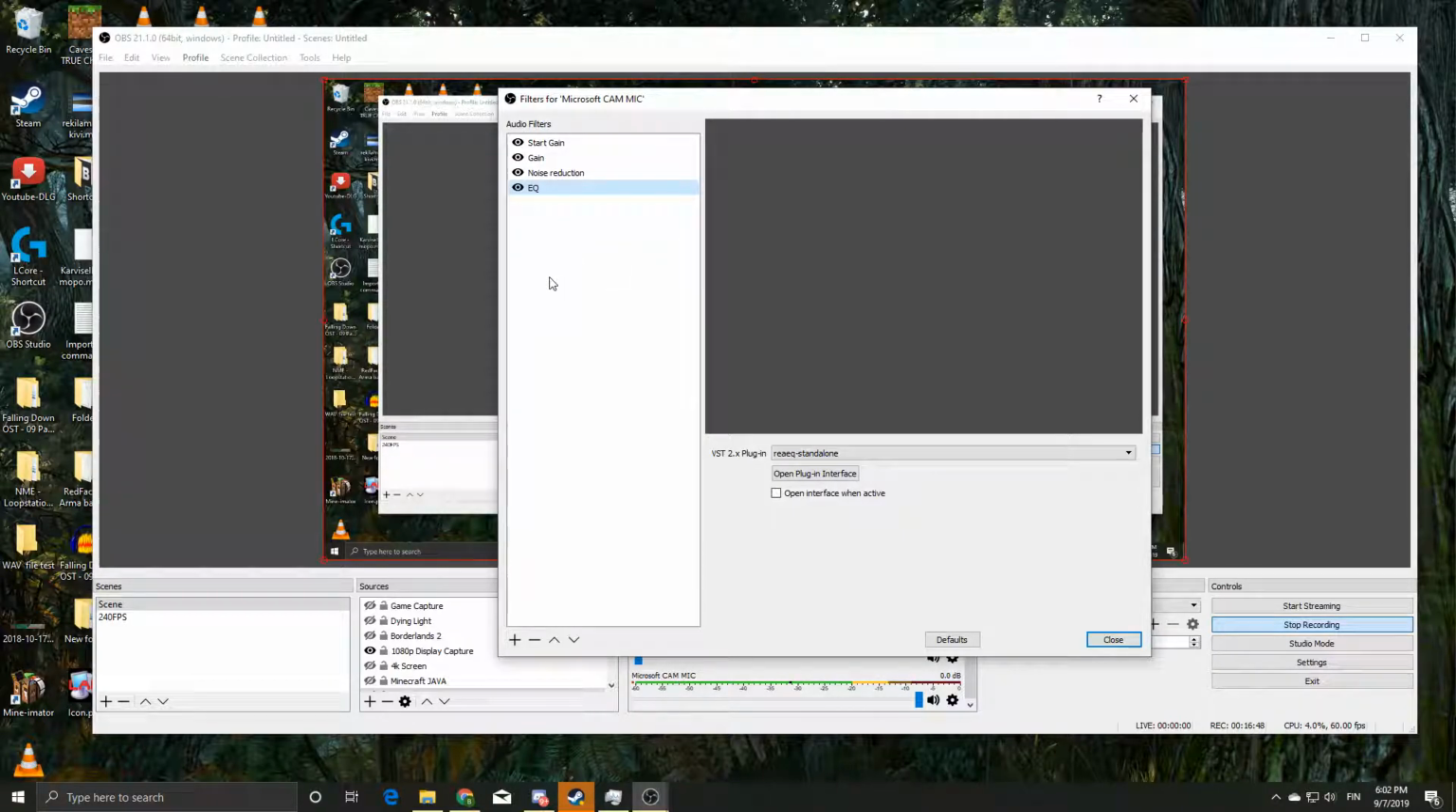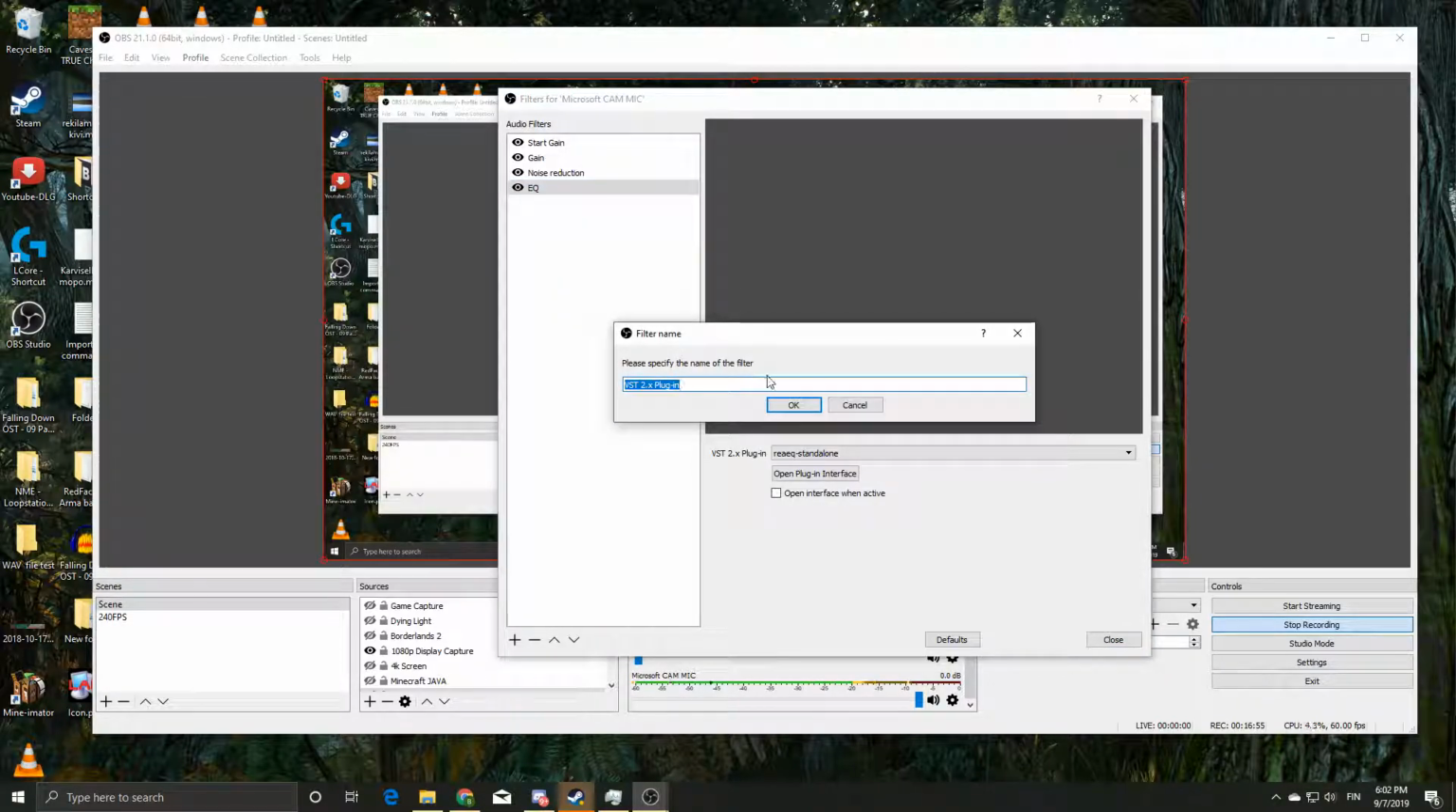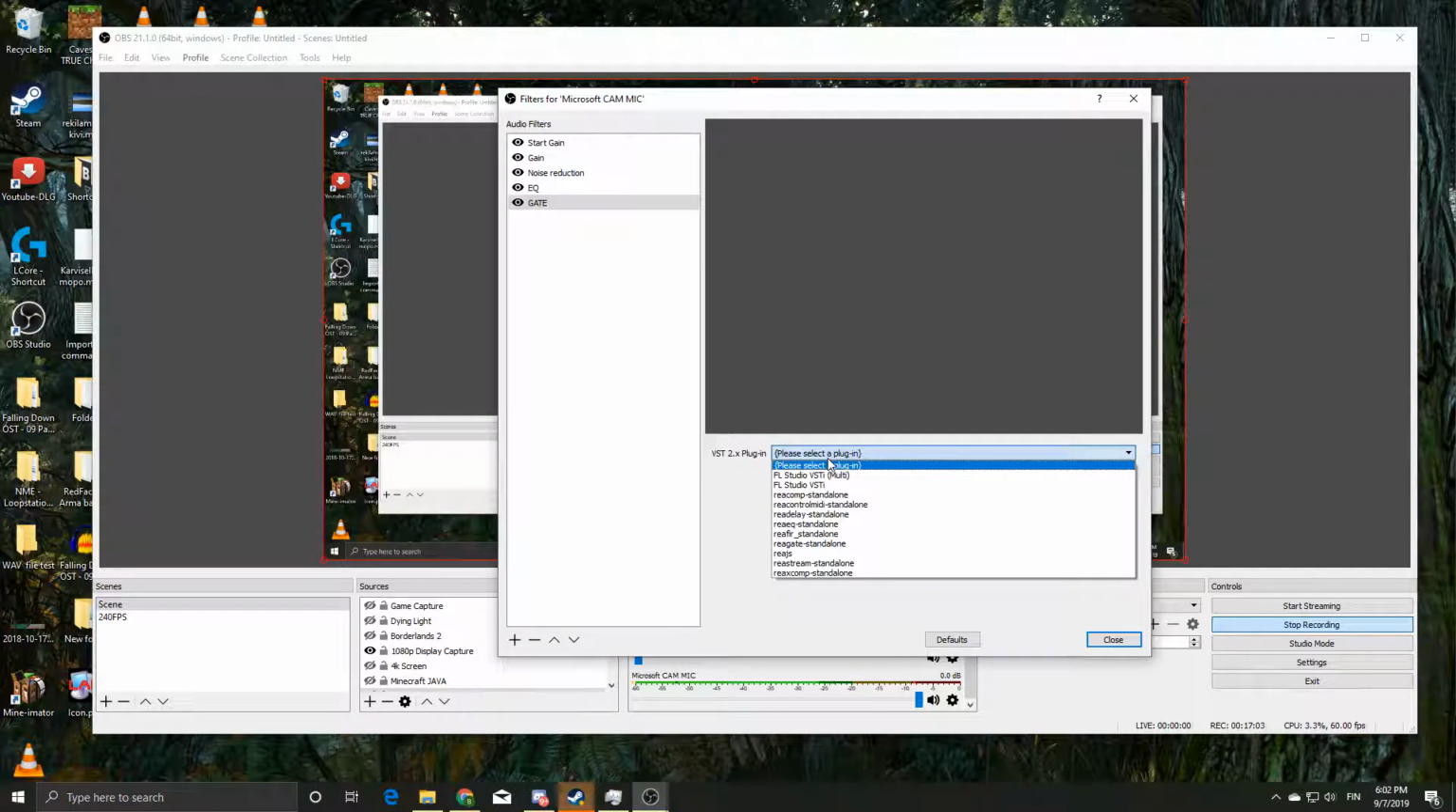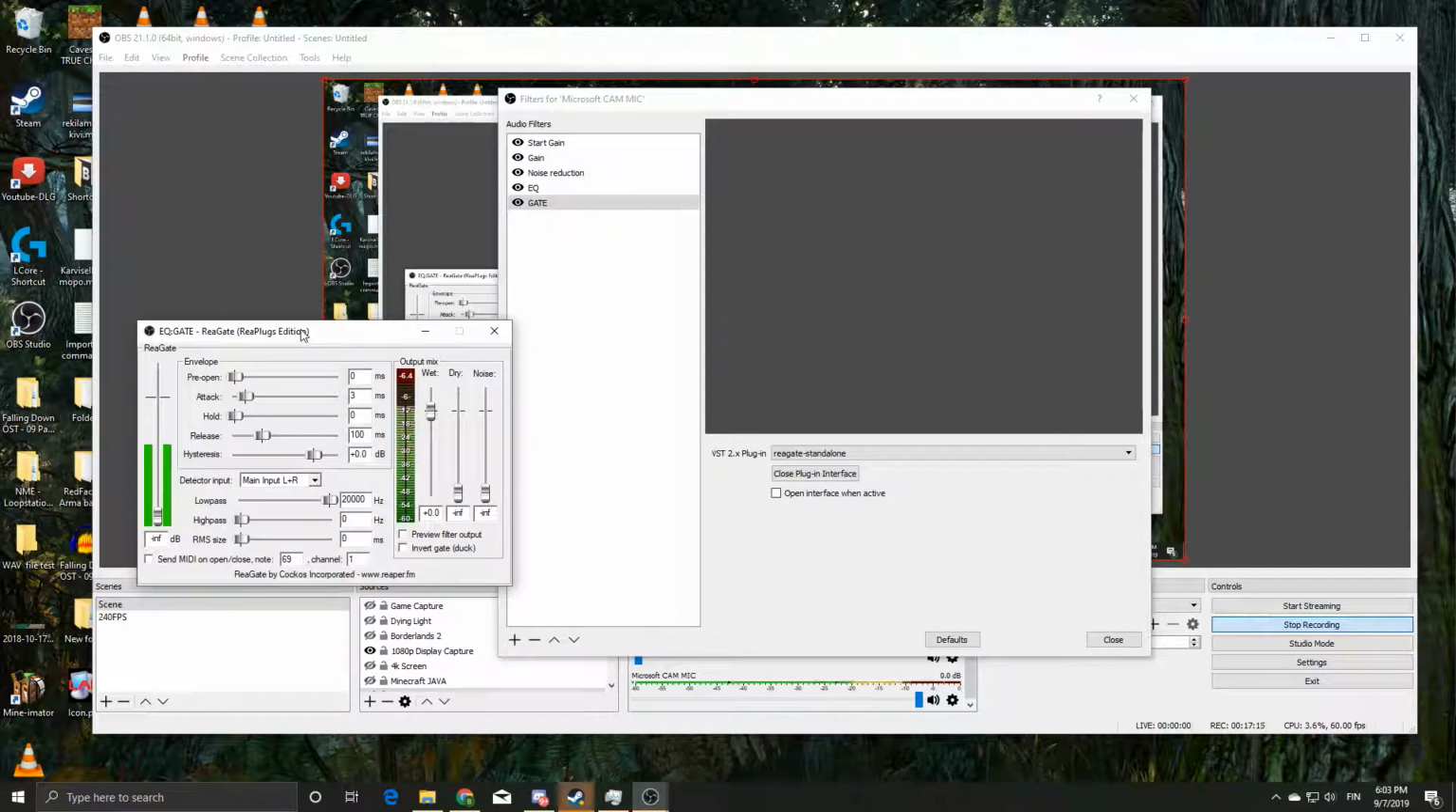Now the next step you might want to do is you're going to go over here, you put yet another one, and you call it gate. And then you over here, ReaGate. It's right above this ReaJSON. You open the ReaGate, and now you can see gate plugin.